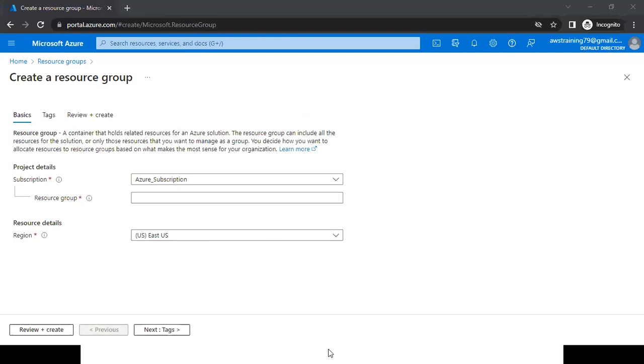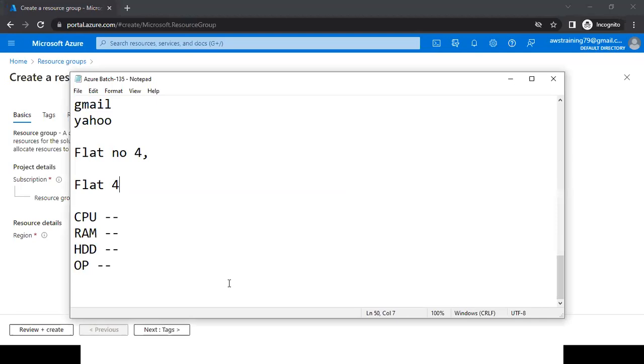Enter the name of your resource group. Is there any mandatory or specific name we need to give to a resource group? No, you can use any name for this resource group. So I'm giving the name as group-1.